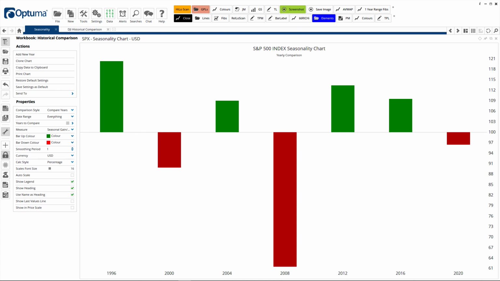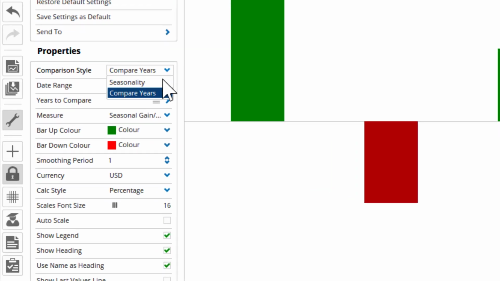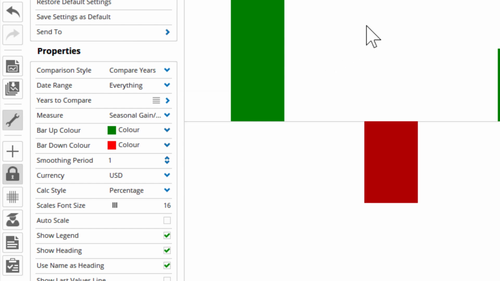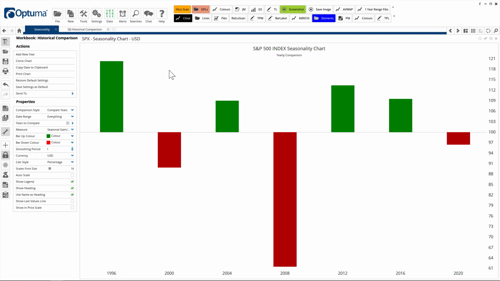The first is a seasonality chart. So this is the SPX, and you can change the comparison style from seasonality to compare years, and you can then type in the years that you want to compare. So I'd manually typed in starting from 1996 every 4 years to 2020, and you can see this is the annual performance.